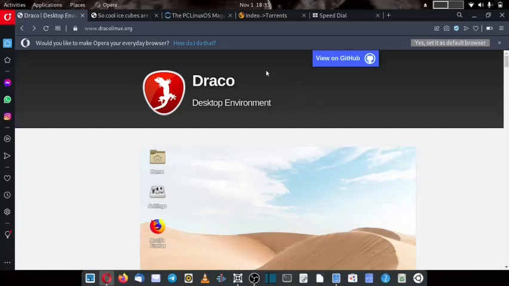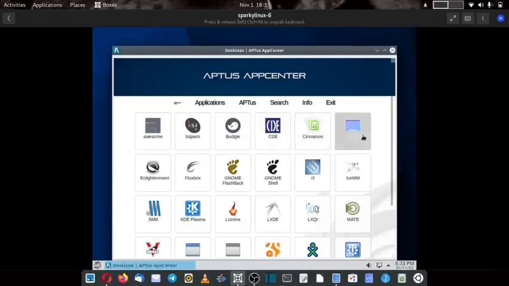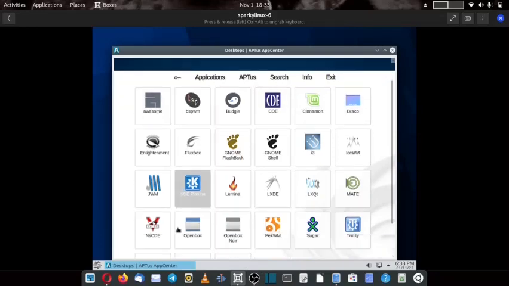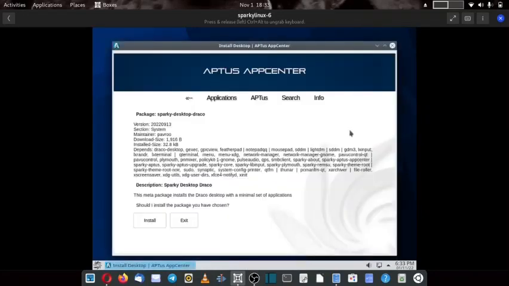So with this, what we will do now is hop over to the Sparky Linux virtual machine and then install the Draco desktop from the APTus App Center. So these are all the desktops that are available in Sparky Linux. Then I have to choose Draco. It will install the Draco desktop. Then I will stop the video, and in the next video we will check out the Draco desktop.